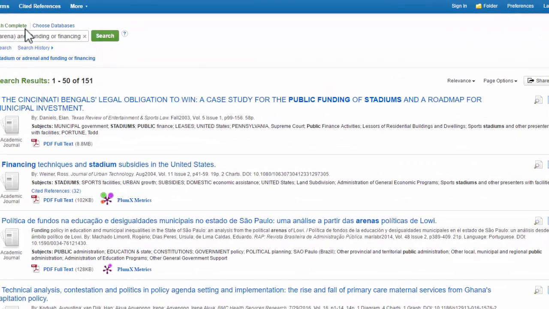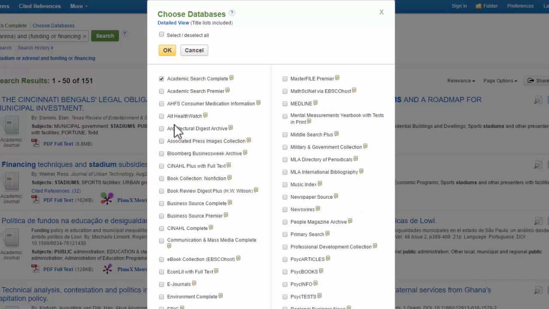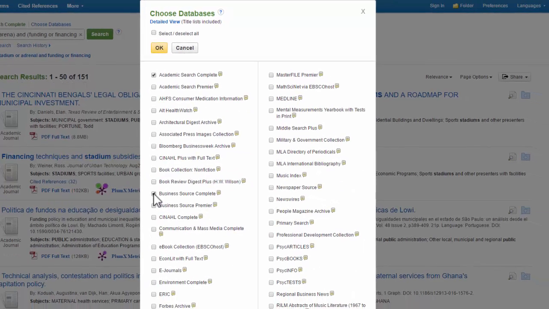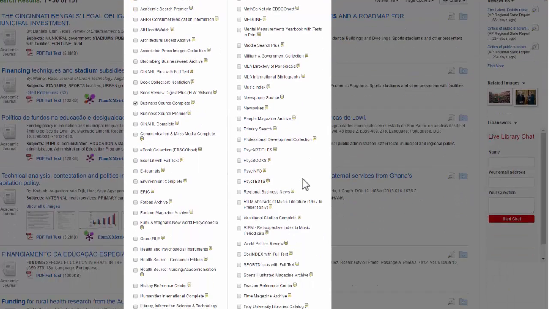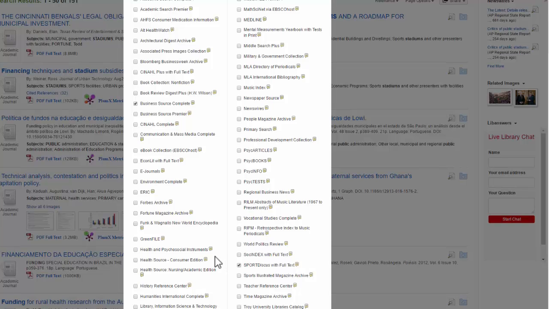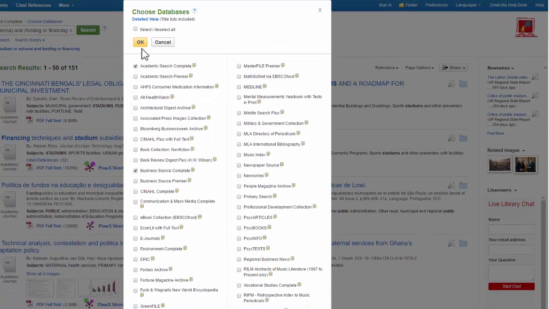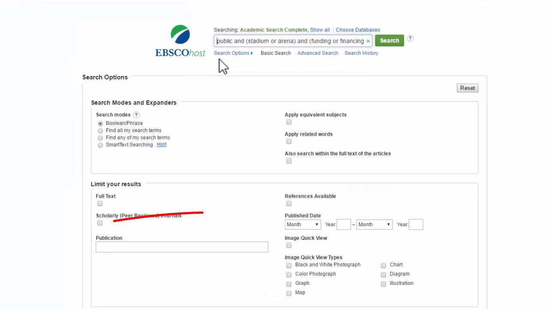I'm in Academic Search Complete. It's a sort of general database, but I want to add some more to my search. I tell it, choose databases. I want to add a business database, and I want to add SPORTDiscus, the sports database. I tell it, okay, so I'm searching three of them at the same time.